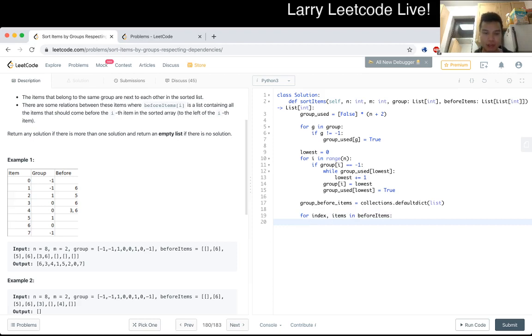So we just do the lookup on the group, and okay, now we have the group I. So group of index is the group that this item is in, and then now group before items dot append group index. No, is that right? Nope. The other way. Oops. So this append items, kind of, because you want them to be flattened. So okay, for item in items.